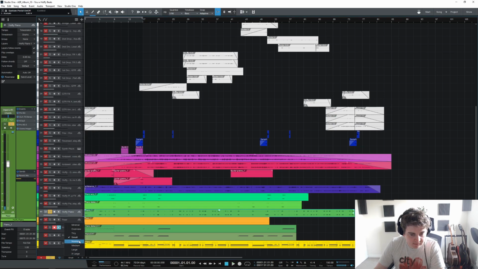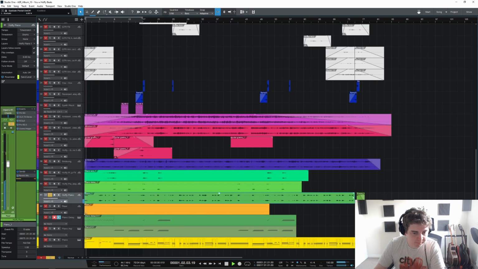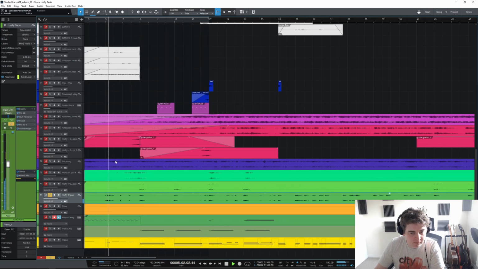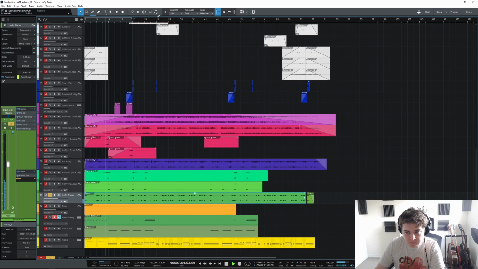Let's make it a little bit bigger. So it just repeats that section in there. The piano really is the backbone of the entire song here. It keeps going all the way through. Hoffy is just a master on the keys. So I didn't do loads to this.